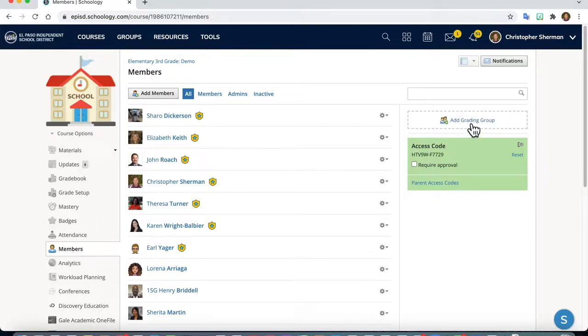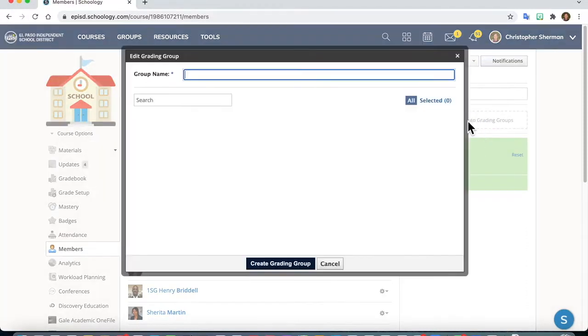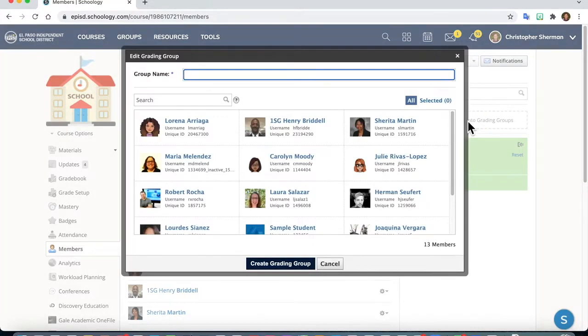The wording changes to Add Grading Group. Click on this link. A new window will open called Edit Grading Group. You can name your groups anything you want because students will not be able to see the name of the group in Schoology. For the purposes of illustration only, let's create a grading group for students who have an IEP or a 504. I will name this first group Overtime.